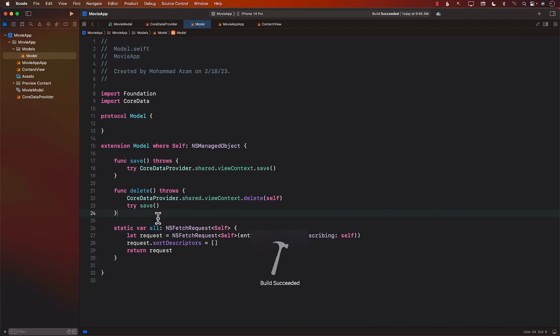So everyone can now use these things. If I want to say, give me all the movies, I'll say Movie.all. If I want to save a movie, then I should have an instance of that movie and I can call save or delete. Okay, so I can do all of those things.